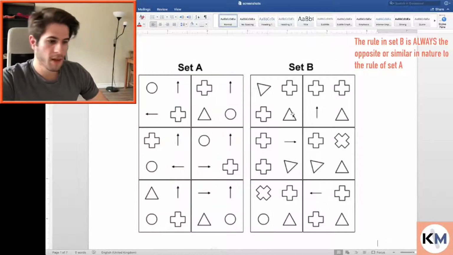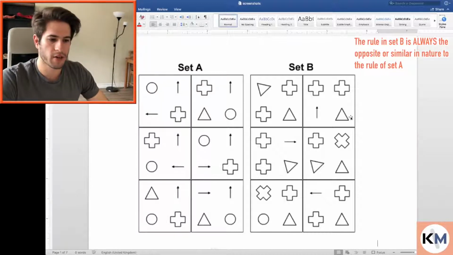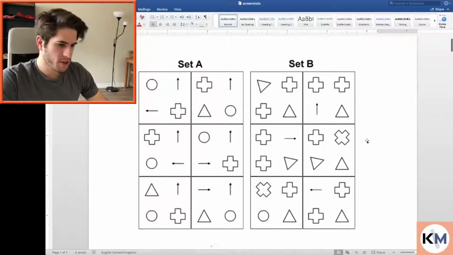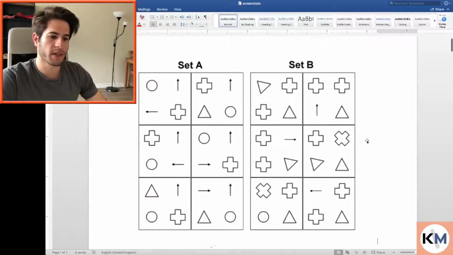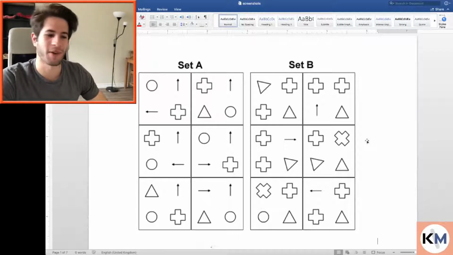Let's look at set B. There must be something else that's consistent in one corner. So if you take a step back in set B, you can see that there's a triangle in every bottom right corner of set B. So usually if you find a rule that's this easy and this quick, it might be the case that there's another rule hidden somewhere in there.